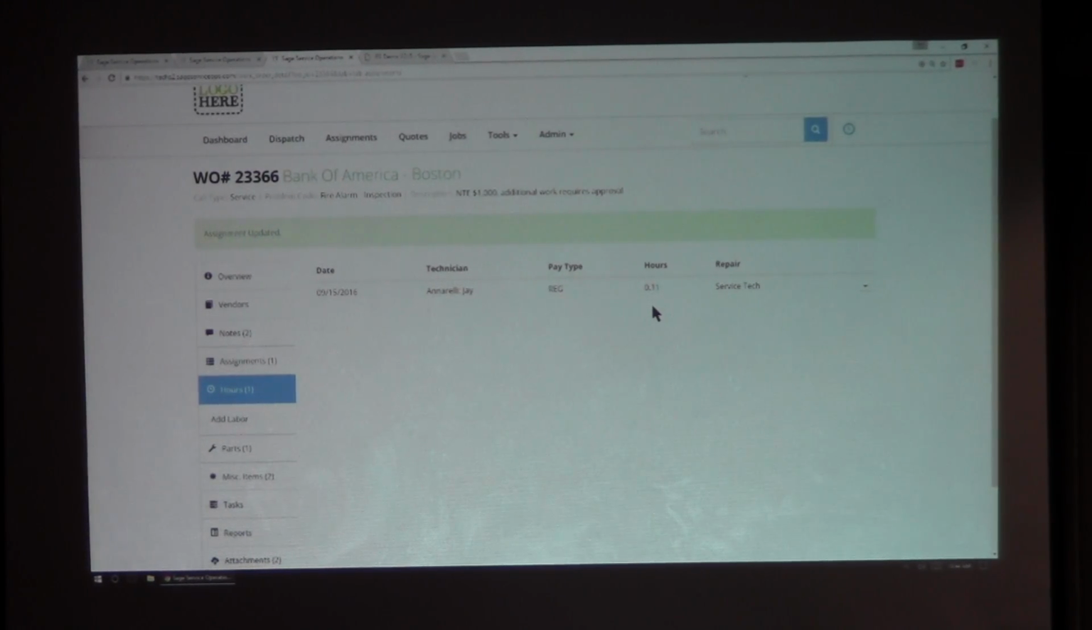We can also automatically calculate overtime if that's desired. So I can say after X number of hours in one day or X number of hours in one week, automatically change the type of pay from regular time to overtime for all those hours. So we have a lot of that advanced functionality if needed, I just wanted to touch on that. Now that was punch in, punch out.